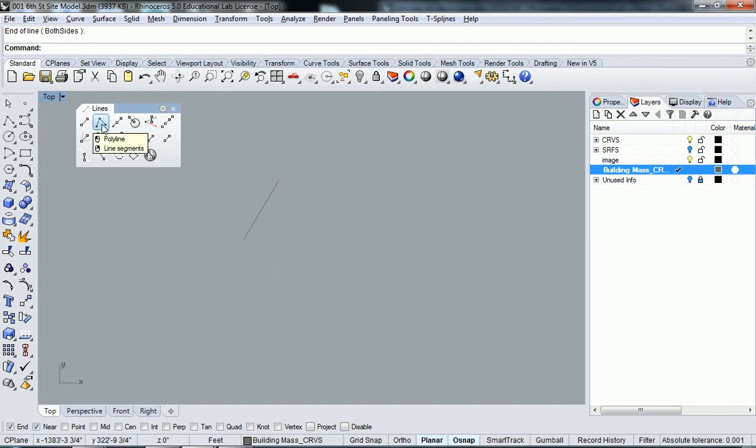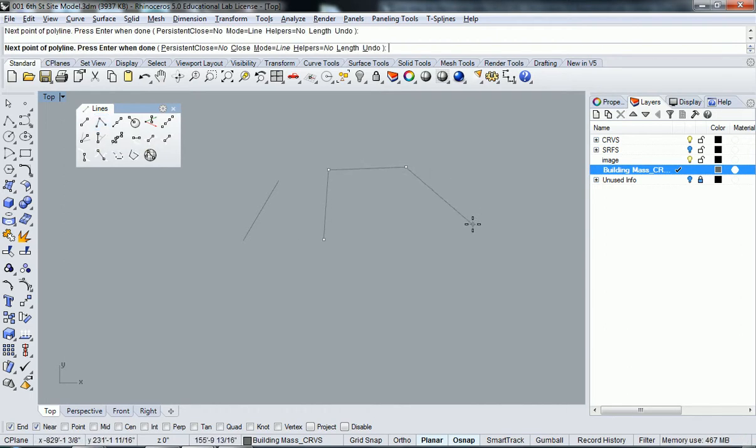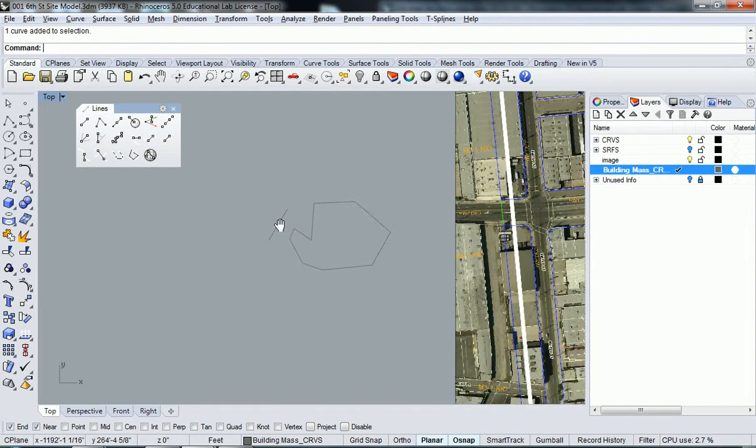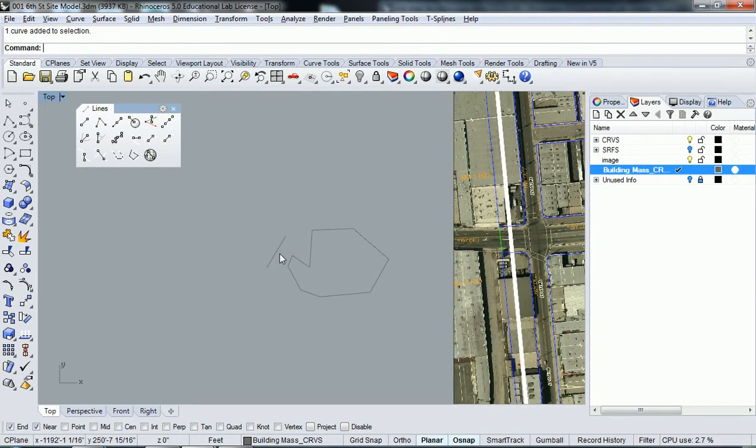Next to it, if you left click, it's polyline. Polylines allow you to do a series of lines which you can close. Once you close it, it becomes a closed surface, much like what we were already using. There's a lot of other options here, but these are going to be your main two. The one I'm going to ask everybody to use is polyline, so that we can create closed curves, so that we can turn them into planar surfaces.